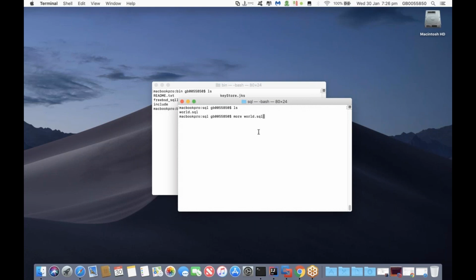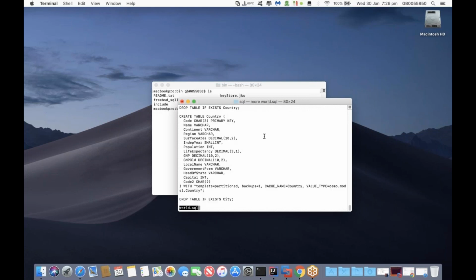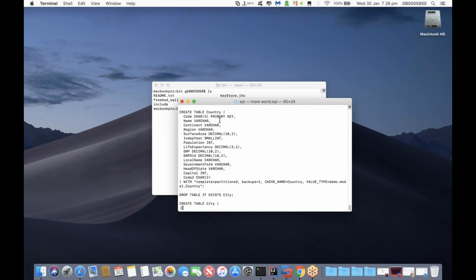Okay, so you may be familiar with this already. Okay, so this is something that is fairly widely used. So we've got a couple of tables here. There's a country table, as you can see. Lots of different types: varchar, decimal, small int, integer, and so on. And so all of this is just standard SQL 99.